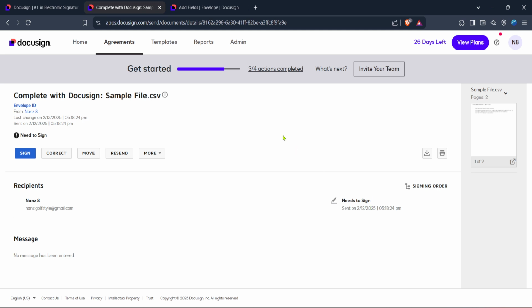Look for the need to sign status or similar cues within the document summary. This usually sits prominently on the document details page. By clicking on need to sign or its equivalent, you'll reveal more information including transaction details and the signing history, which includes the precise date and time the document was signed.